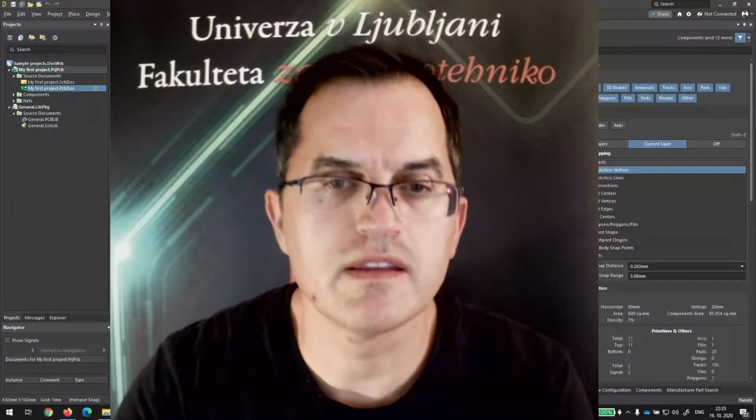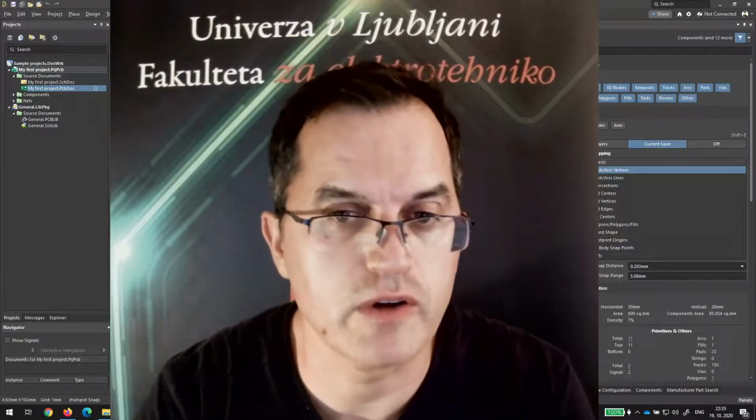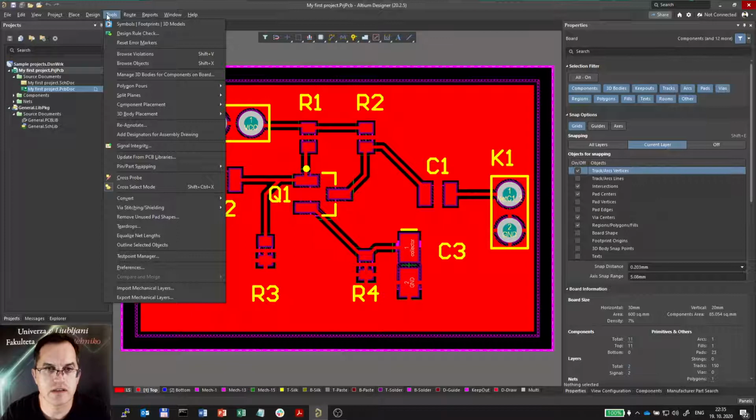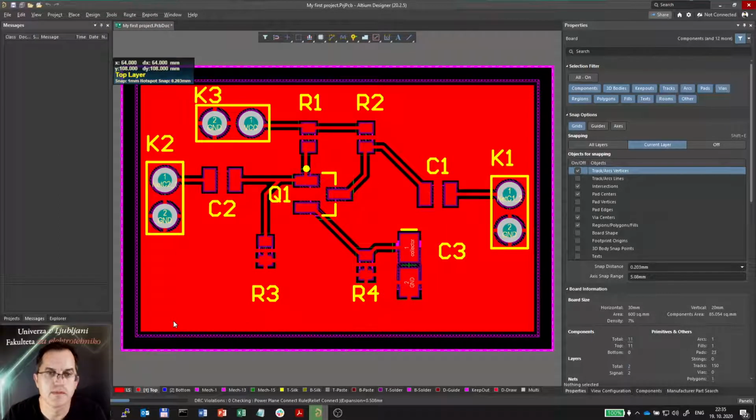Before we send the PCB into production, we have to check for errors. This is called design rule check. So I will go to Tools and select design rule check. Here I can set which rules I want to check. Let's say I want to check all the rules, so I will just run it.